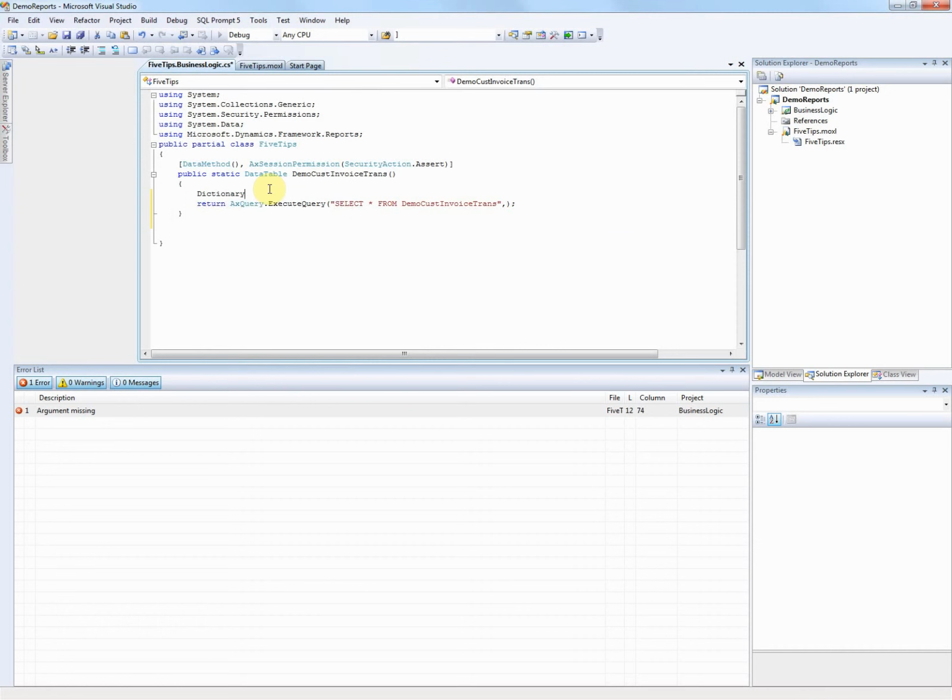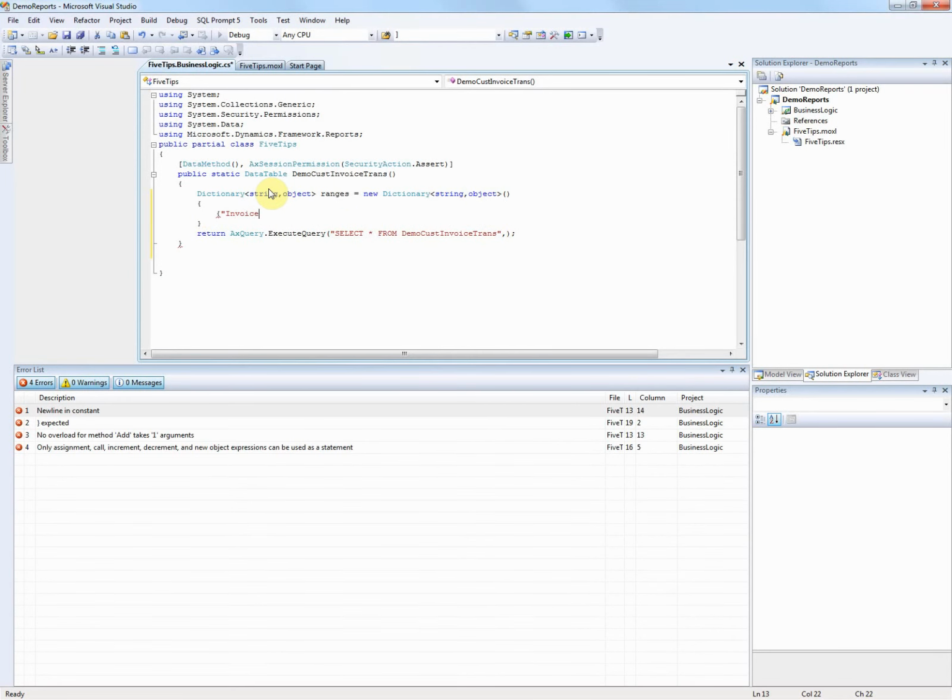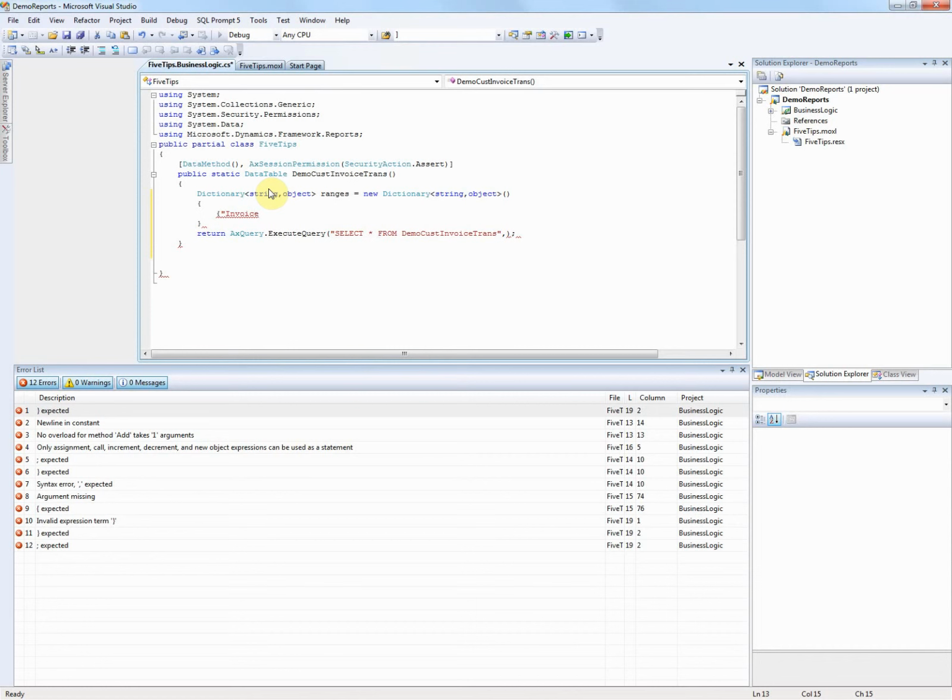We're going to get a dictionary of string, object, and we'll call it ranges, and that's going to equal a new dictionary string object, and we're going to define it in shorthand with invoice date, actually it's cust invoice jour dot.